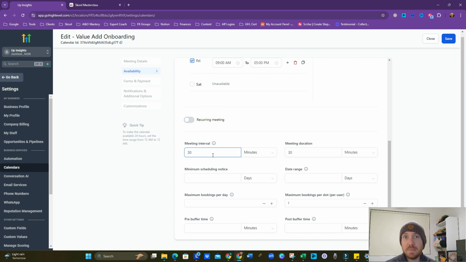This is how often the meeting slots show up. So it's currently set to every 30 minutes. If I change that to every 15 minutes, it'll show available slots as 9 o'clock, 9:15, 9:30, 9:45. But the meeting duration is 30 minutes. So if someone books in for 9:15, that would take up between 9:15 and 9:45.